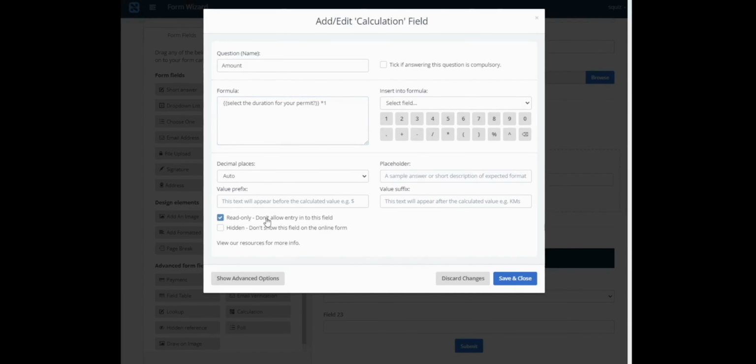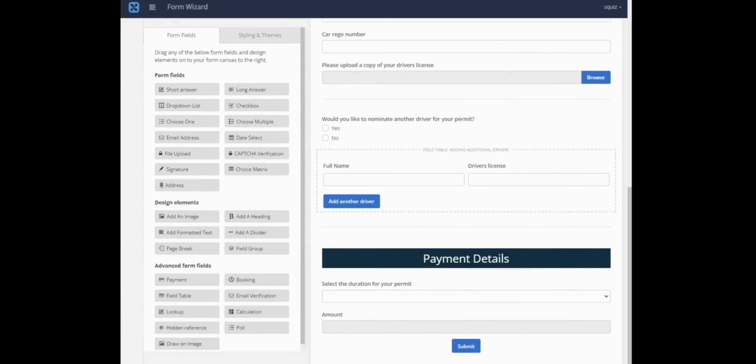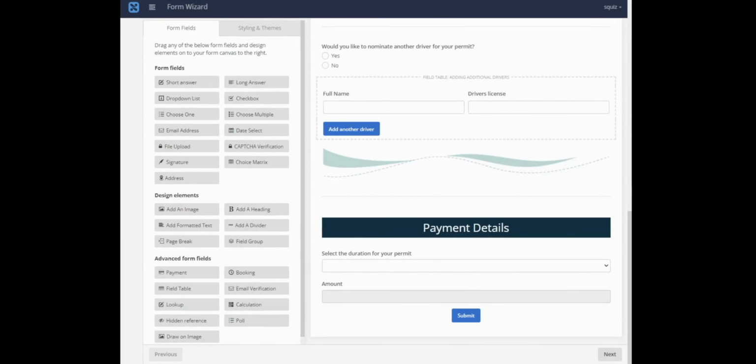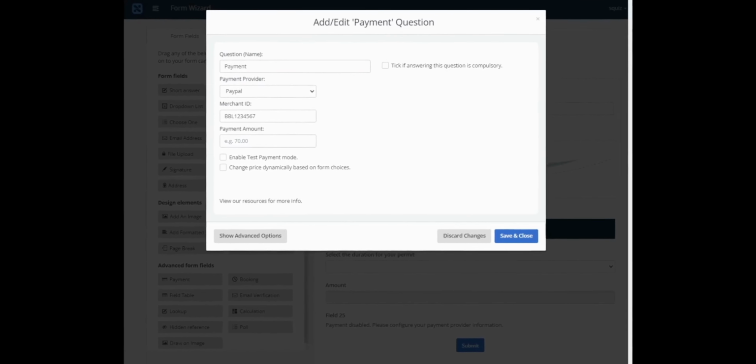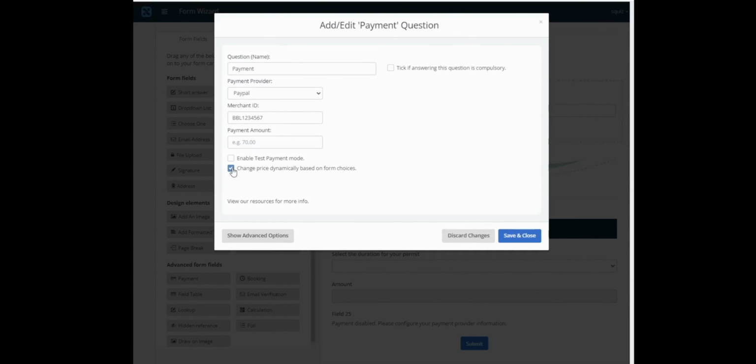And because I've entered the full amount in the numeric value for the previous field, I'm just going to add 1 to it. Okay, now that our customer has selected the duration of their permit, they know how much they need to pay. Let's add a payment gateway for them to do so. I'm going to be using PayPal as the payment gateway. You should also be sure to check this particular flag here to change price dynamically based on form choices.